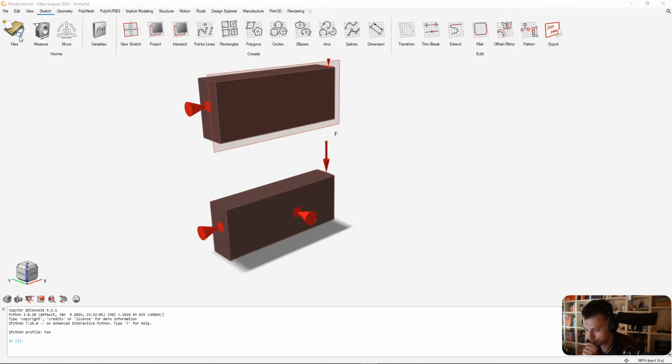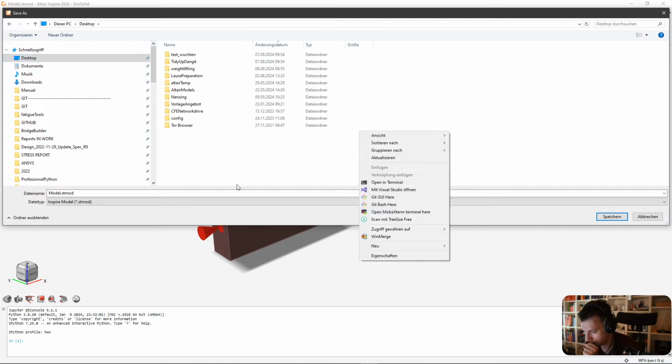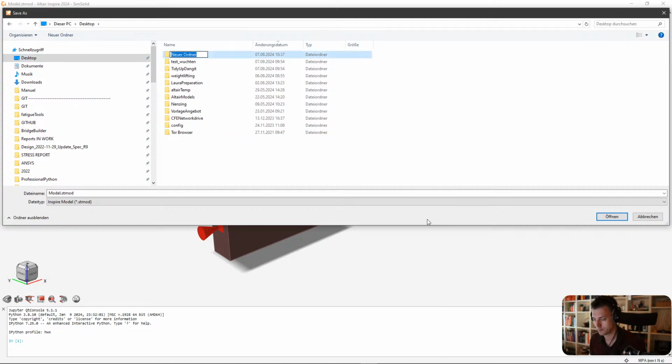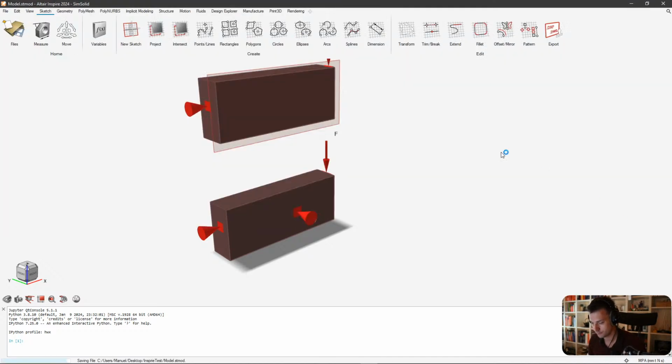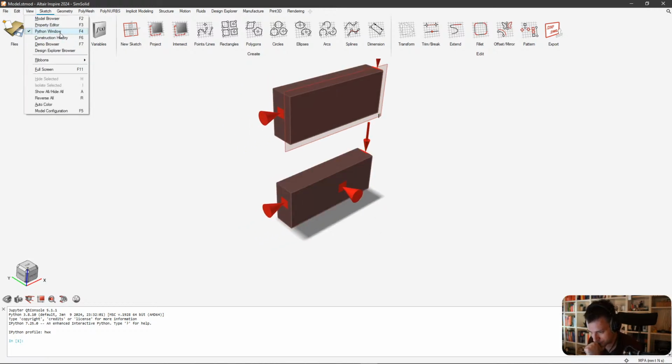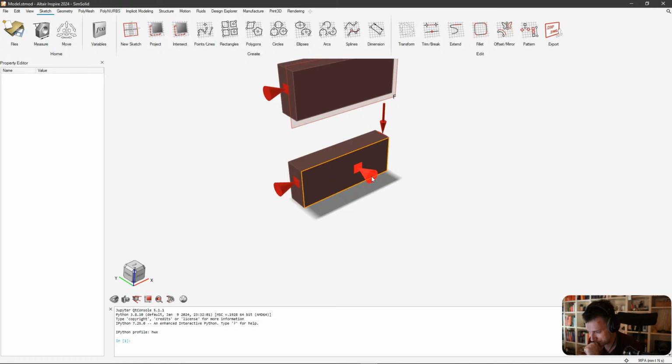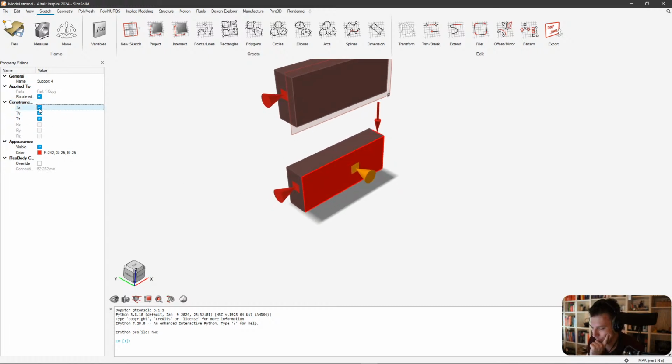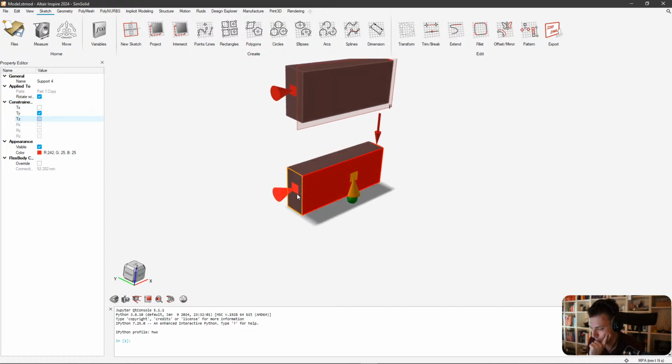Let me save that model, because now we have some decent progress. Alright, let's see. Why isn't it showing a property? Property window. Okay. Now, this constraint is locked. It's locking all surface nodes in all translations. But I would want to have it just locking the perpendicular movement, which is Y.